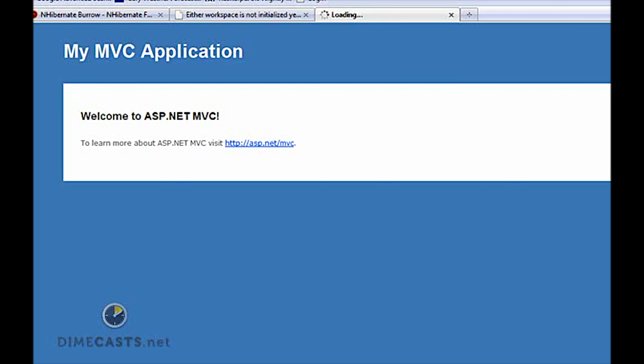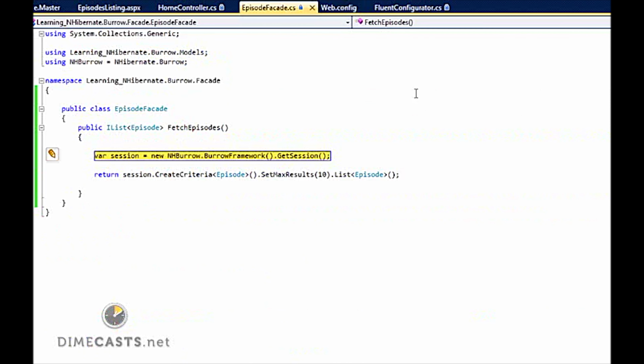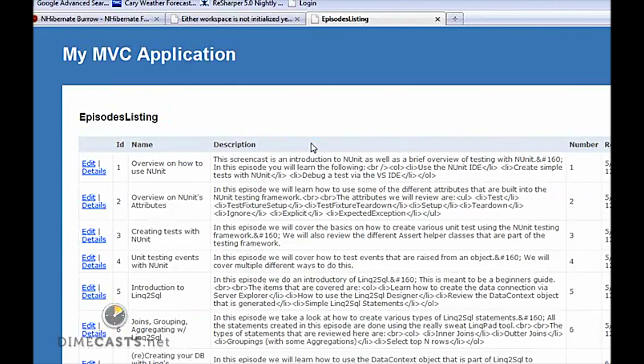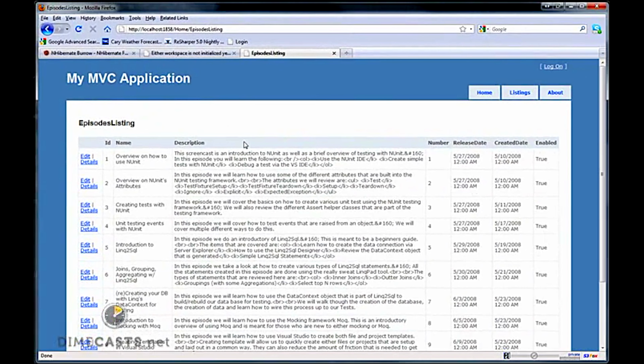Let's try that again. Let's F10, and I have a session. Let me go ahead and just F5 this now. And you'll see that I have some data dumped to the screen. What it dumps is truly less important than the fact that I was able to get Burrow up and running.